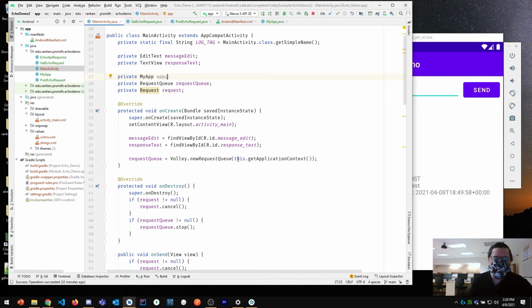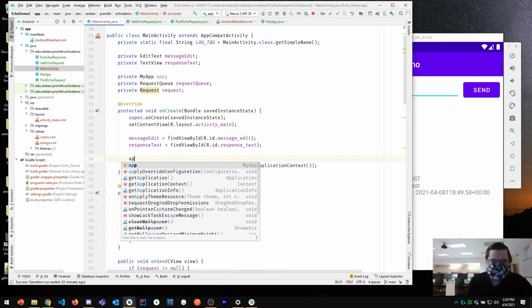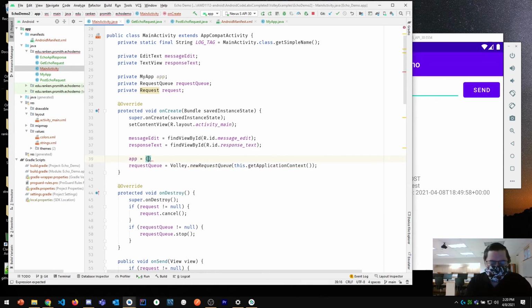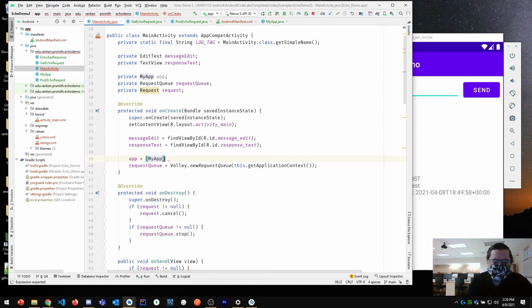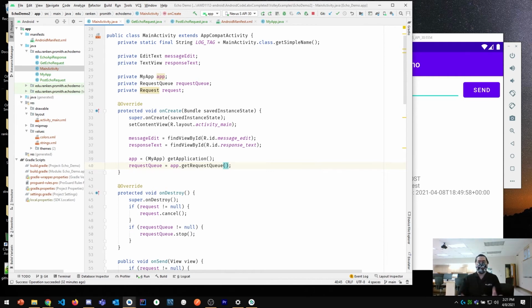So I'm going to grab the application variable to save it in, so app equals my app, and get application. And so rather than saying new request queue here, which would create a new request queue every time, I'm just going to say app.getRequestQueue. So similar to how we set up the data sources and said we don't want to create the data source every time, I don't want to create a request queue every time. So I'm going to be using the one with the application created. Okay.